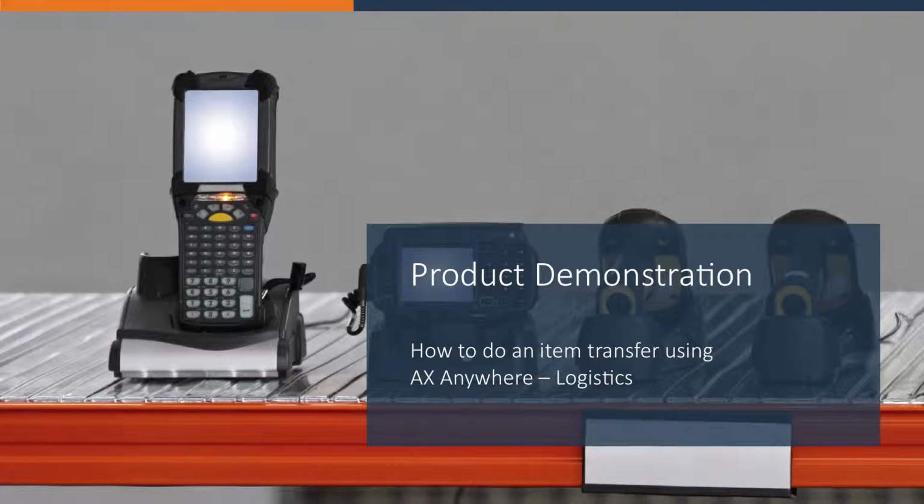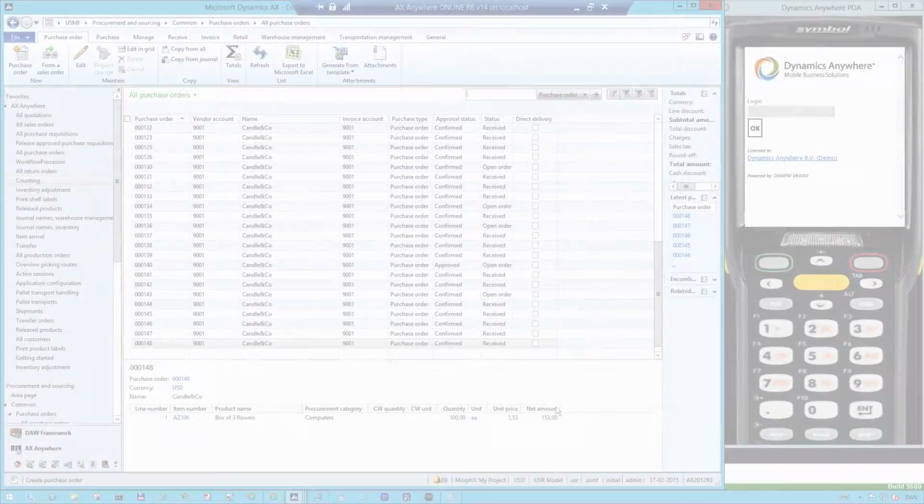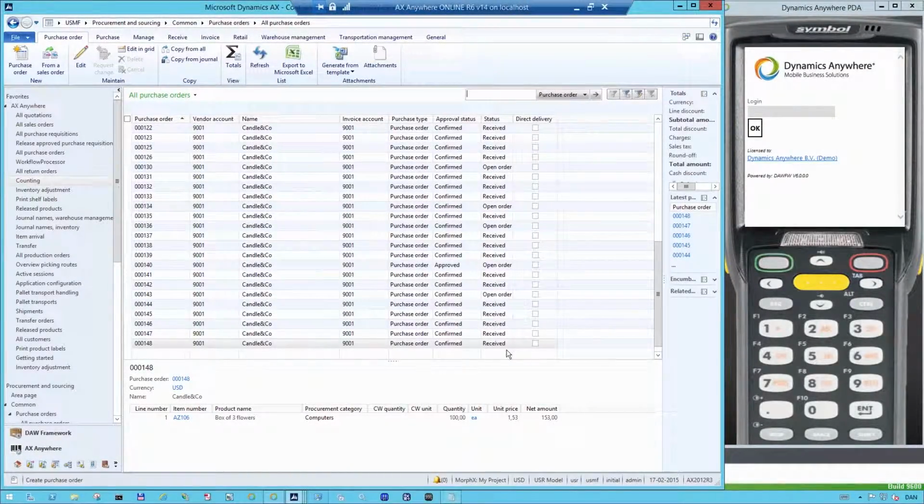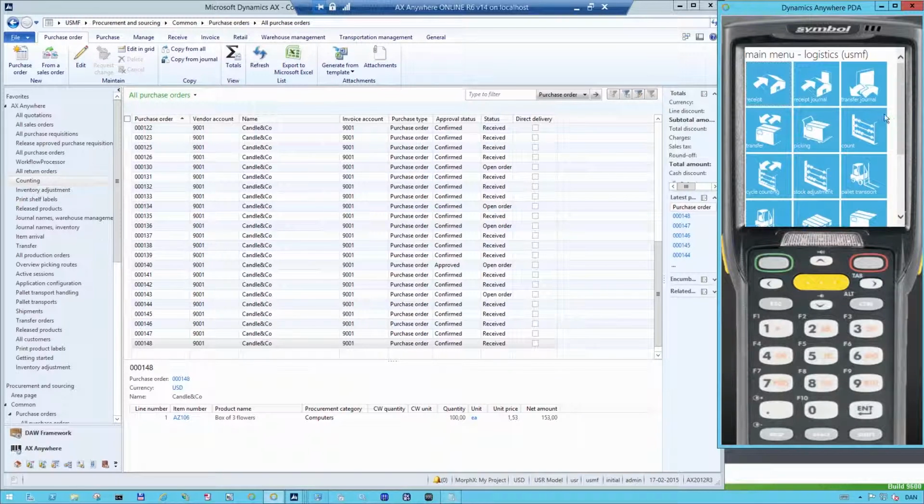In this product demonstration, we will show you an item transfer using AX Anywhere Logistics. On the left-hand side, you see Dynamics AX 2012. And on the right-hand side, you see a mobile device that is typically used in a warehouse. The first thing I'm going to do is to log on to the device, and then I'm being taken into the main menu where I have the different buttons.